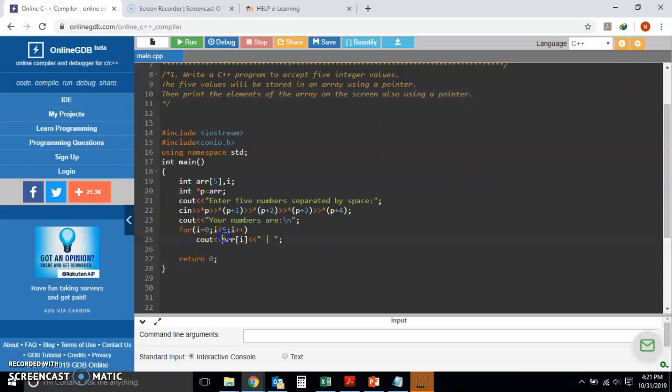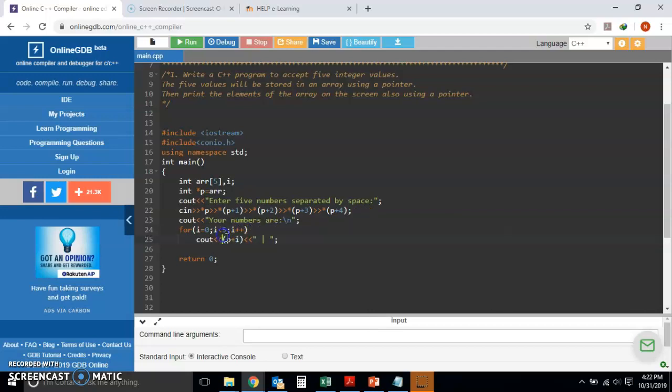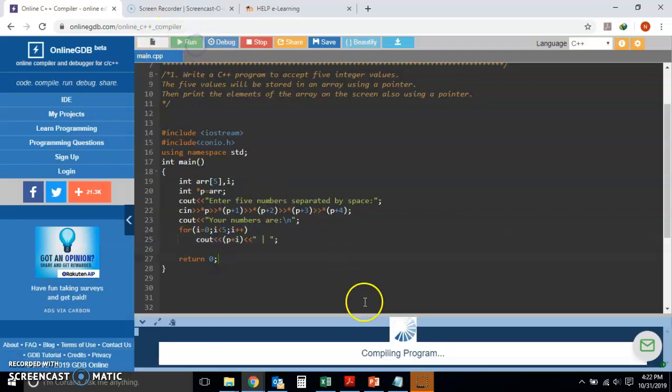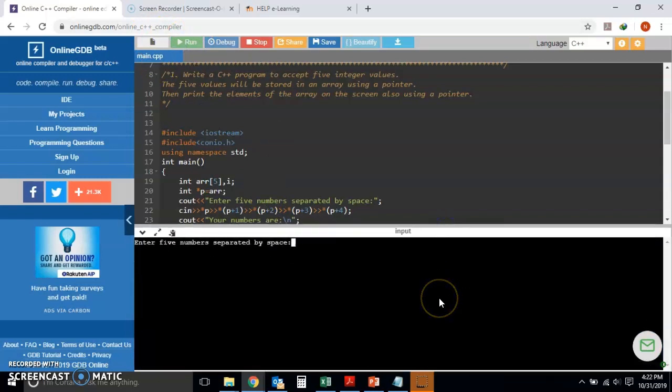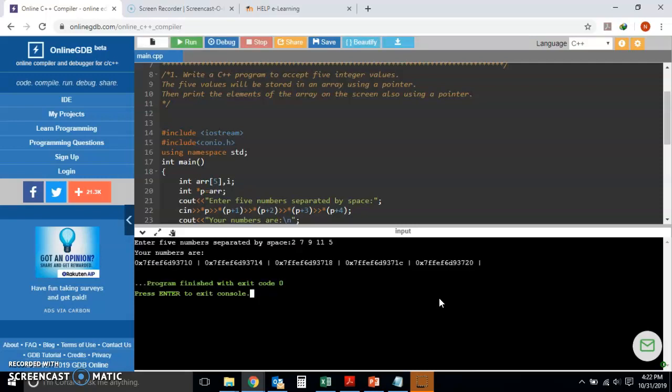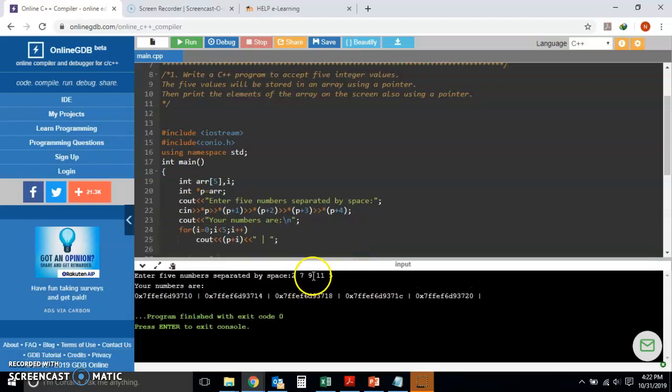right? So here we'll make use of the pointer, the way we do it here. So we'll just do p plus I. And let's see what happens if we don't use the asterisk. So 2, 7, 9, 11, 5. When we don't use the asterisk, we actually get these kinds of output, which is actually the address of the respective numbers for 2, 7, 9, 11, and 5.